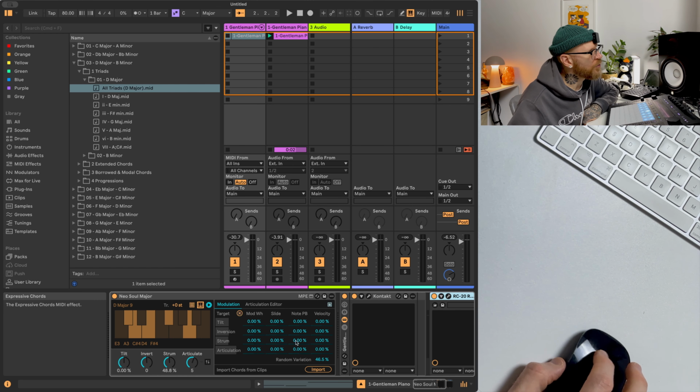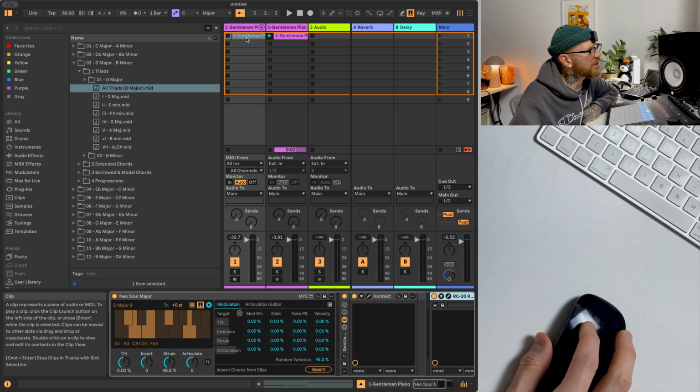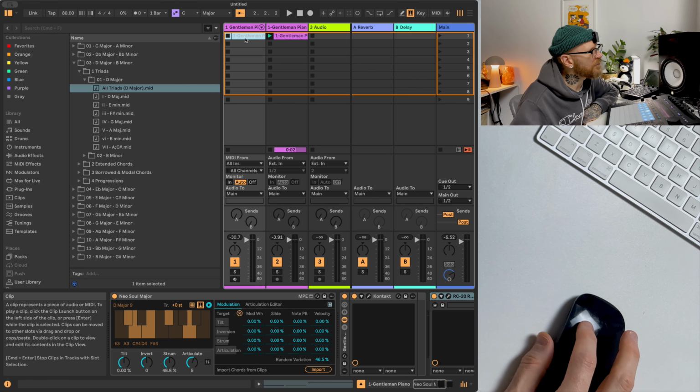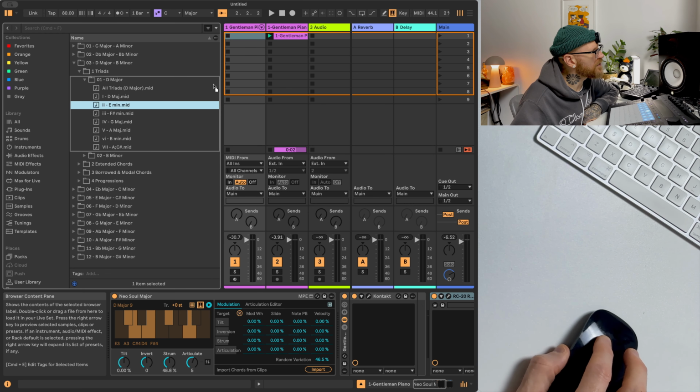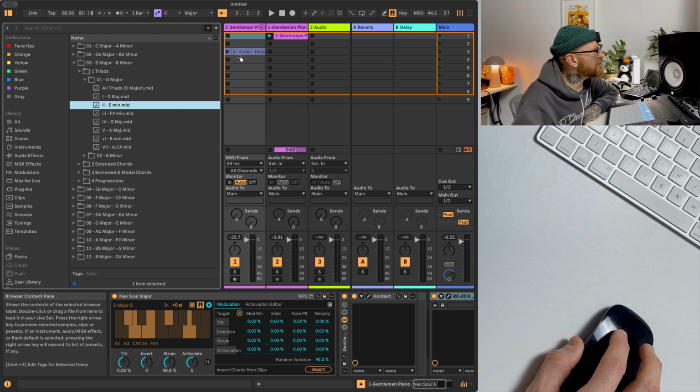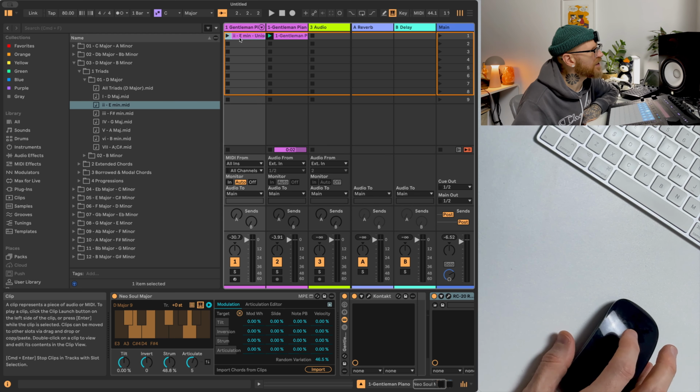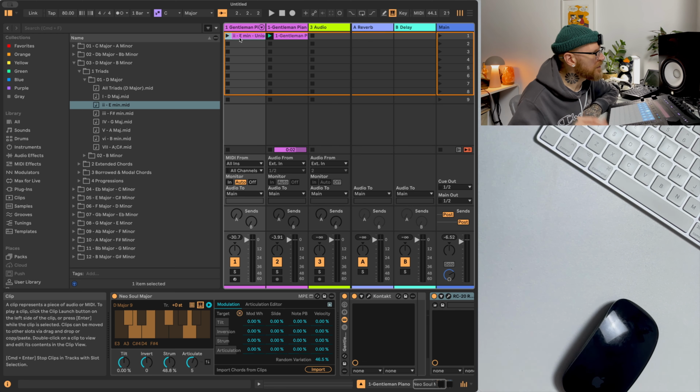Now, if you just click import, it's not going to do anything. You have to select the MIDI clip first. I'm going to delete the MIDI clip that we had here. I'm just going to get rid of it. And we're just going to drag something in. I'm going to drag in a single chord here. I'm going to go with this one, which is an E minor. This is part of the D major scale. So we've got E minor.